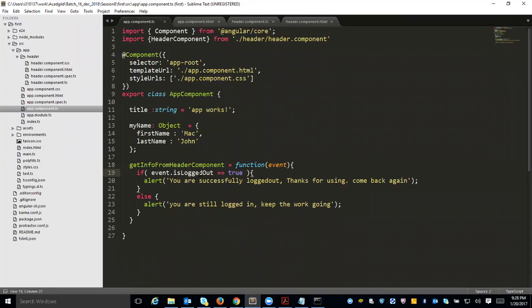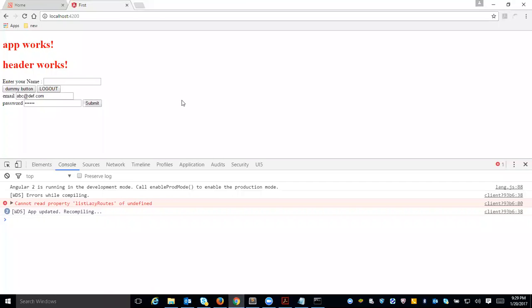If it is true, I'm just giving an alert that you are successfully logged out. Thanks for using, come back again. And if the logout is not successful, that means if it is false, that means the user has not logged out. Then I'm just giving an alert, you are still logged in, keep the work going. Okay, let's save this and I will see again here.